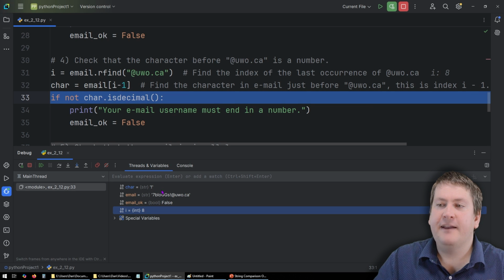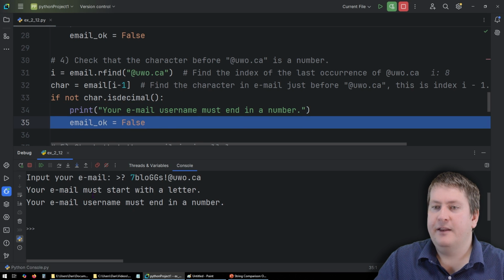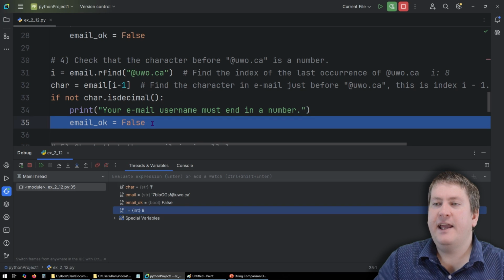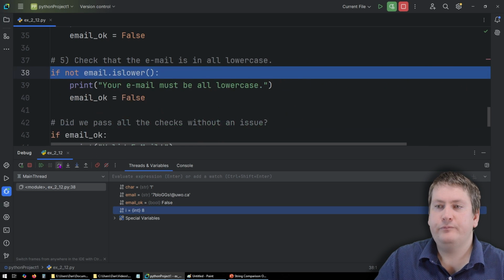And then we're going to check if that is a decimal. It's not. So that means we enter this if statement. We're going to print, your email must end in a number, or your username rather. We get that in the console. And again, it's going to update email okay to false, but it's already false, so it doesn't really do anything.